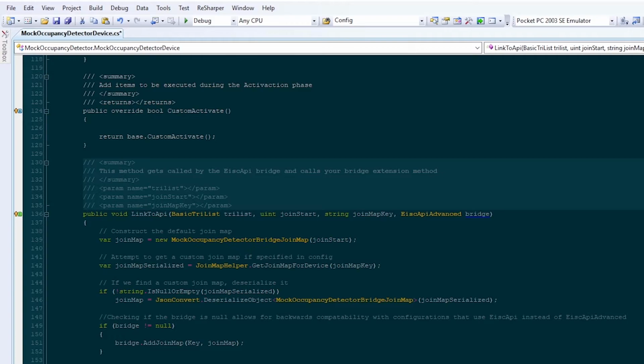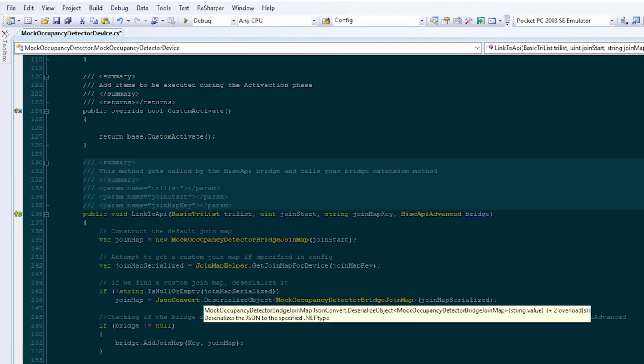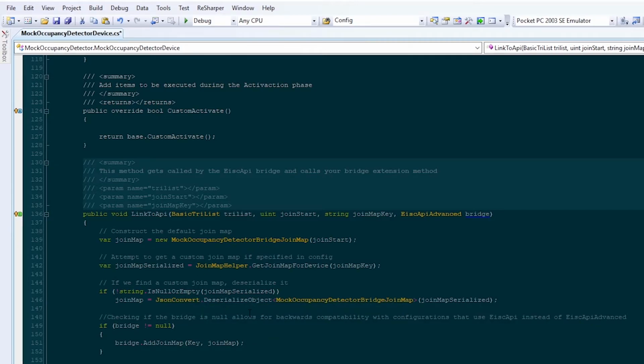So, clicking through this link to API method, there's a few things. This comes in with some boilerplate when you start with our plugin template. We create an instance of our join map here. This section here, the join map serialized and converting it, allows us to adjust the join map via config. So if you need to squish some joins together or change where they start, if you don't want it to start at join 1, it could be at join 10 instead, that can all be done via config.